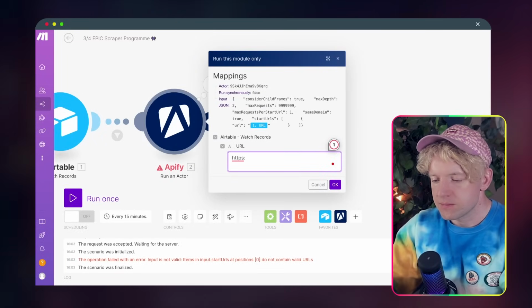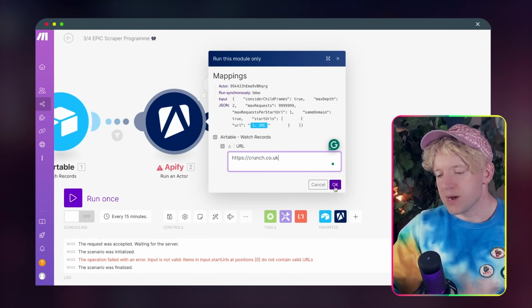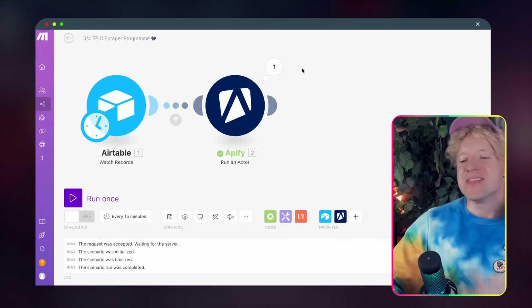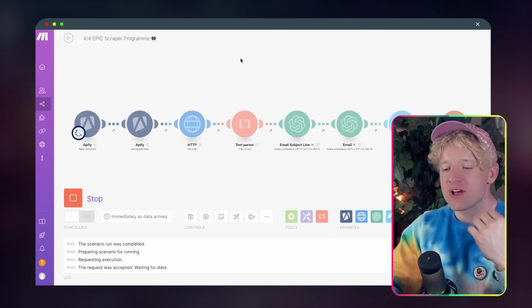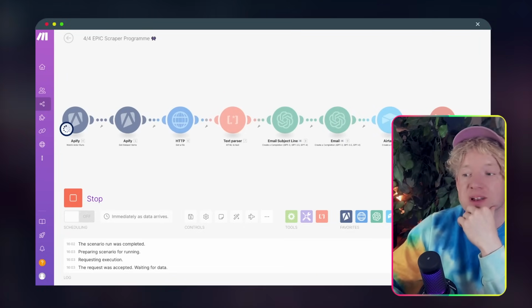Okay. HTTPS, bam, bam, bam, crunch.co.uk. Awesome, cool, right, enter. Hopefully this one's going to work for us, okay? Okay, now it's worked, that's cool. Now wait for that all to push in the background. I'm going to run through the whole system one more time, and when that's done, we're going to be ready to go.